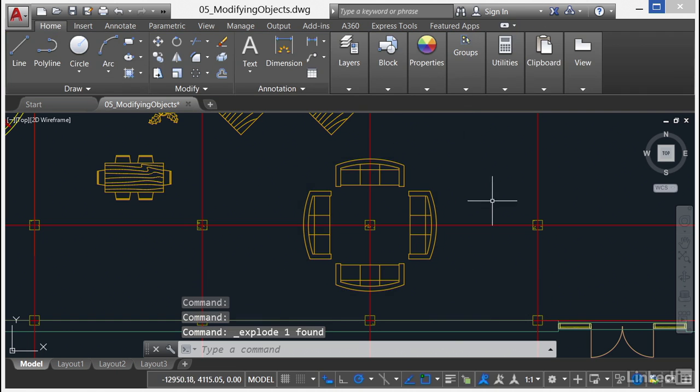and now if I just hit escape a couple of times to make sure everything's deselected, if I click on that now, it's just a block again. It's not an associative array anymore. So that's how you utilize the polar and the rectangular.